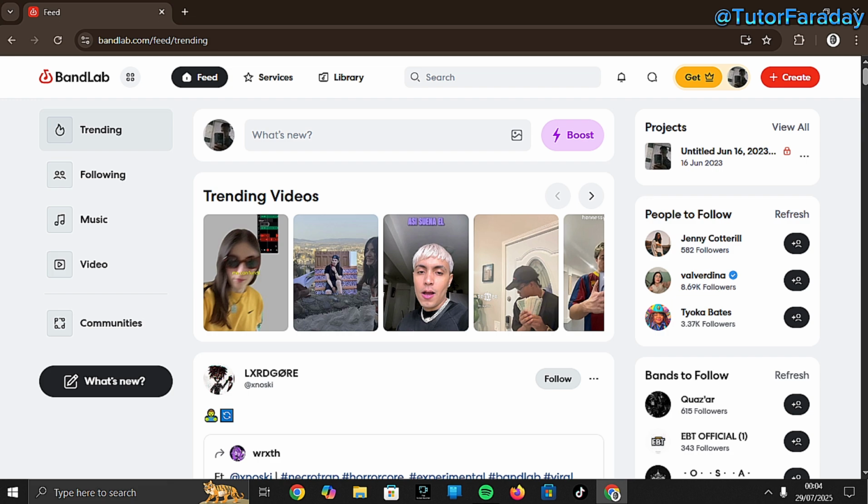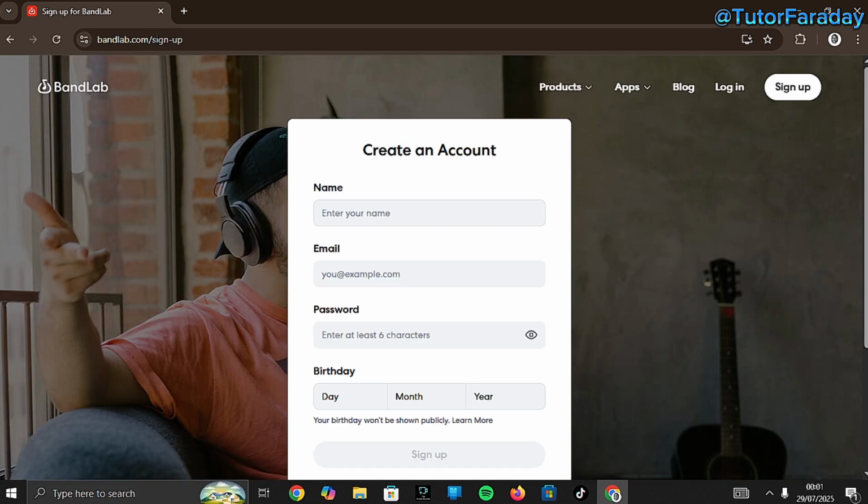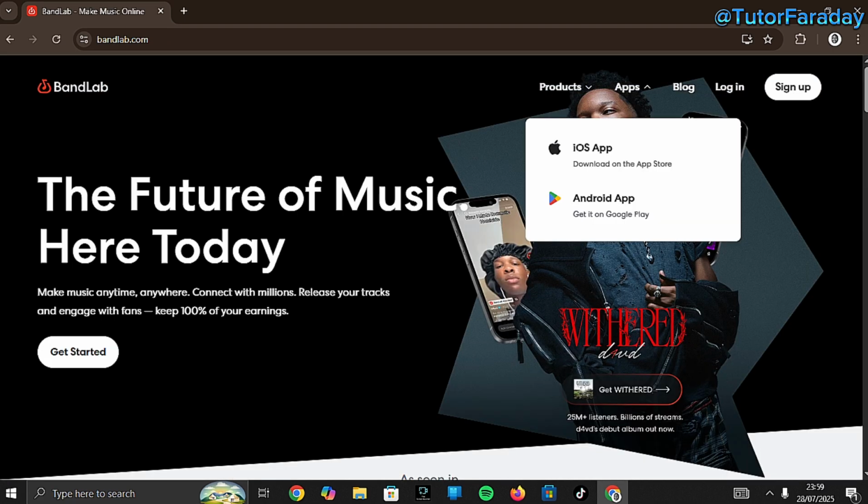The second way you can get this on your device is by clicking on apps. You can see the apps option at the top right corner right here. Once you click on that, you're going to see the option of downloading it. But as you can see here, the only options available are iOS and Android, unlike before where there was actually an option for you to install it on your PC.